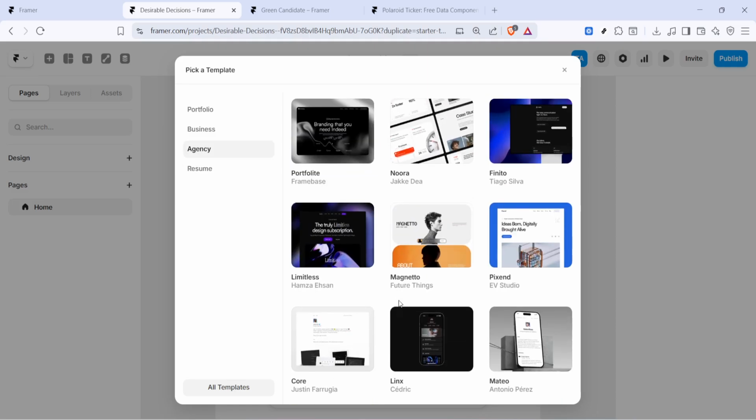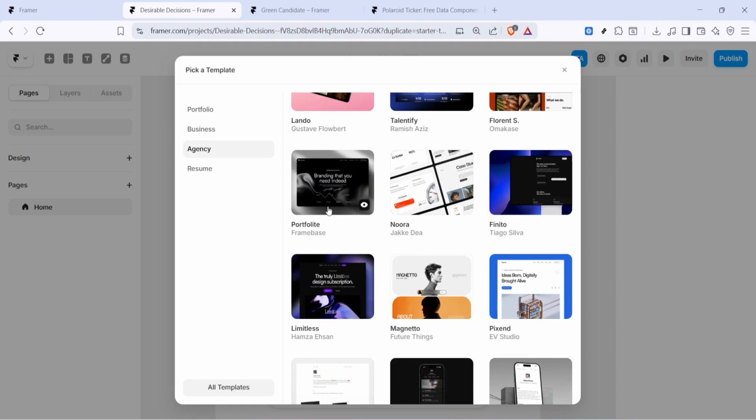When you find a design that feels right, select the portfolio you want. Clicking the template will create your project with that structure preloaded. Framer will open the editor and drop you straight into the canvas, complete with pages, sections, and placeholders ready to be updated. This is the ideal starting point if you value speed without sacrificing quality.